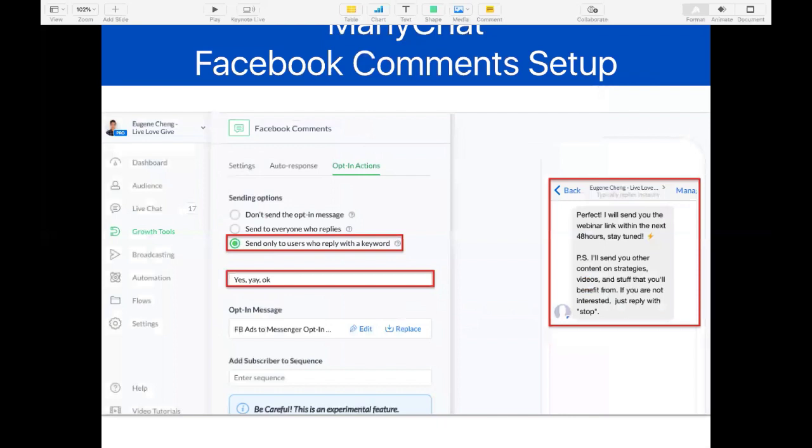So, okay, the next step here is the opt-in actions. In the sending options, I want you to select "send only to users who reply with a keyword," because you don't want to send to anyone who replies. We want to send to those who actually read your post, engage, and comment on it. And here's an example: I've used yes, yay, okay.